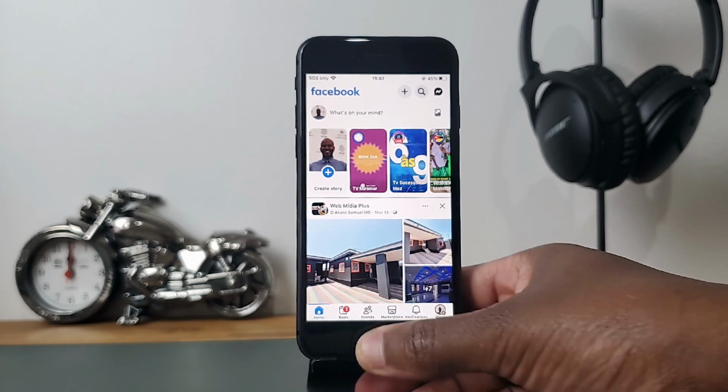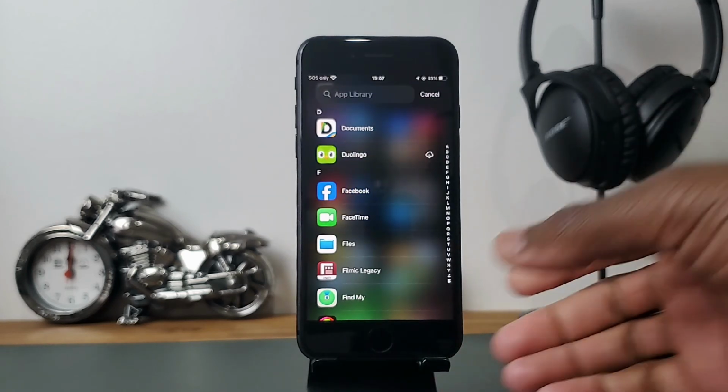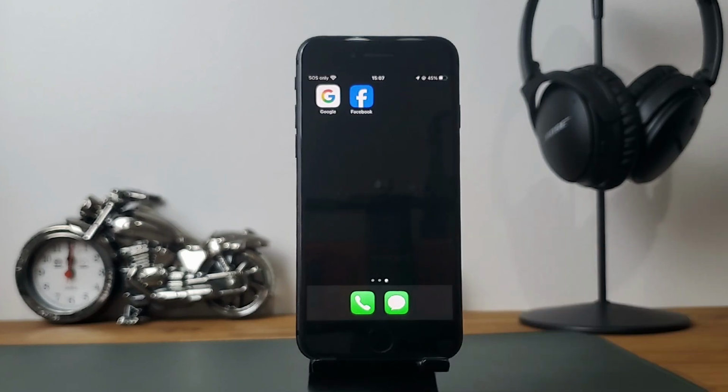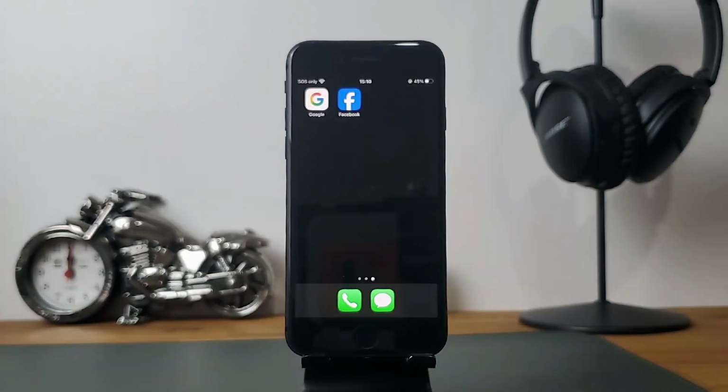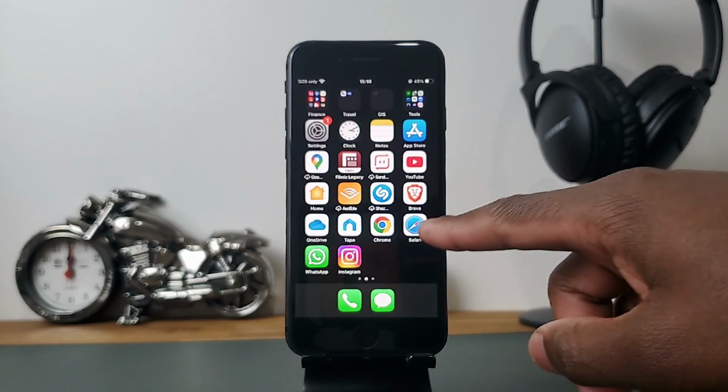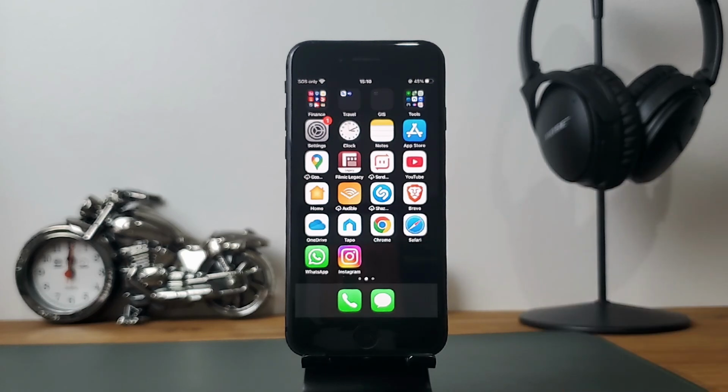Now, let's install a second instance of this app on this device. To install a second Facebook app on this device, we are going to use the navigation browser. In this case, we are going to use the Safari browser, which is the default browser coming on all the iPhones. My Safari browser is on the second page, so I'm going to swipe to the second page. As you can see right here, I have my Safari browser.